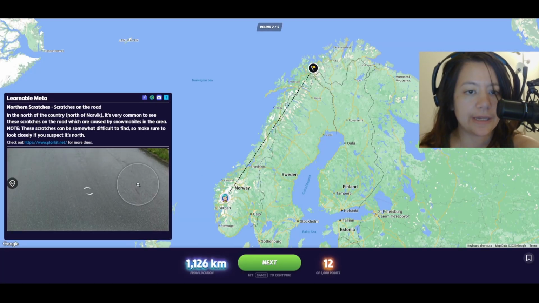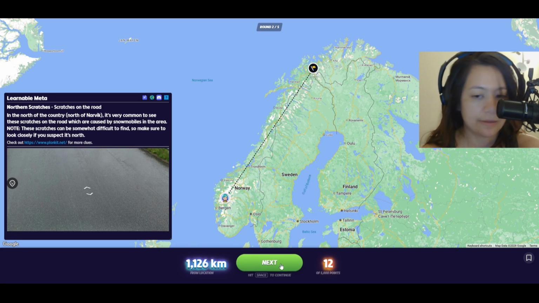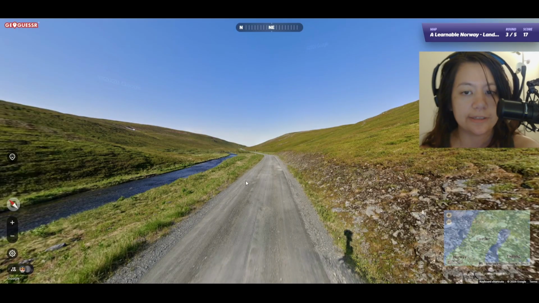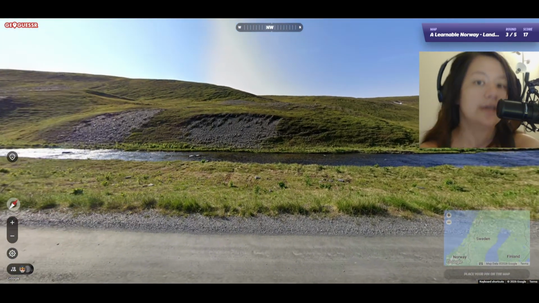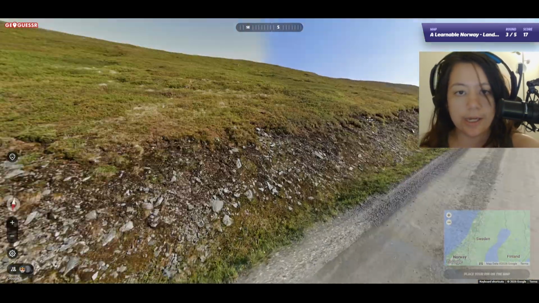Not a fjord. Okay, so I guess this was a scratches on the road meta, which I just did not look down at the road for. That is okay, we'll keep going, because I don't understand what it means by scratches on the road.